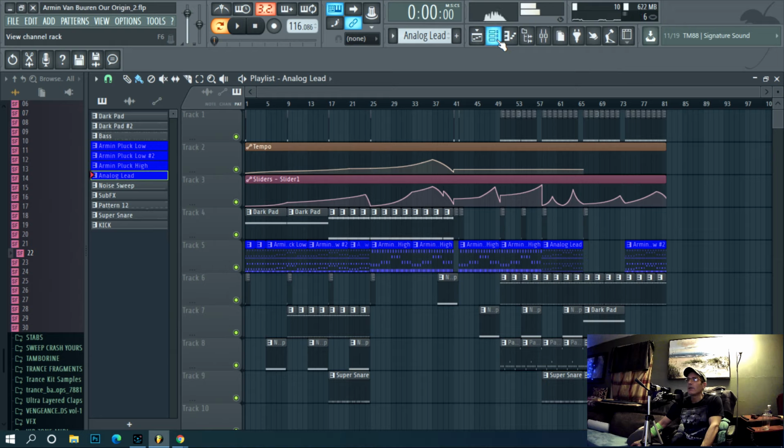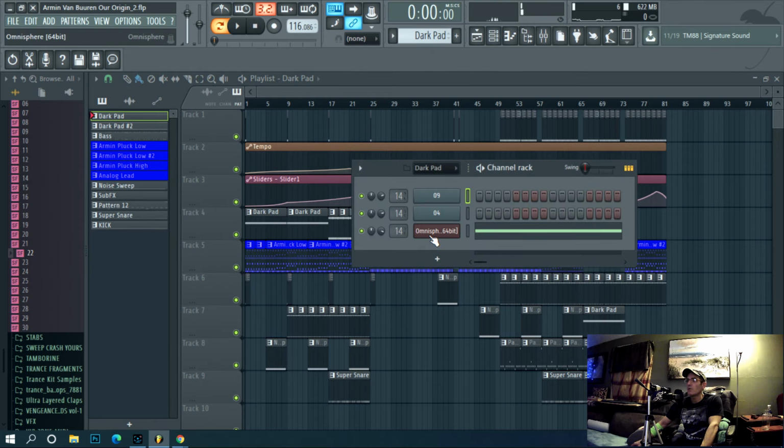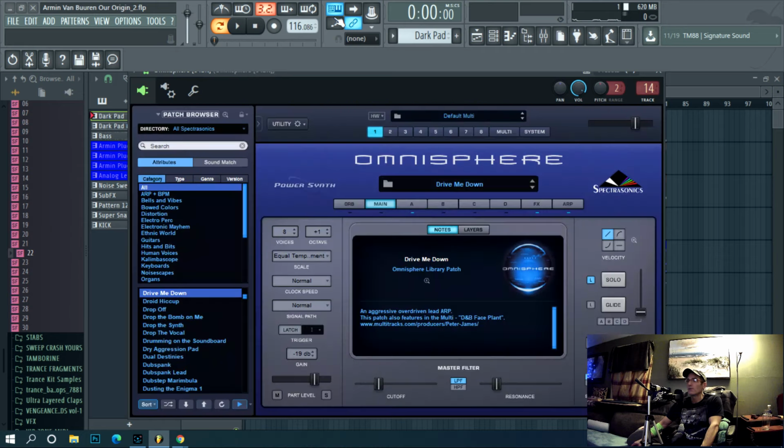I also have a pad, and for the pad I'm using Omnisphere, and I'm also using two sound fonts in the second version of the pad. So we're using this Omnisphere sample, and it sounds like this.